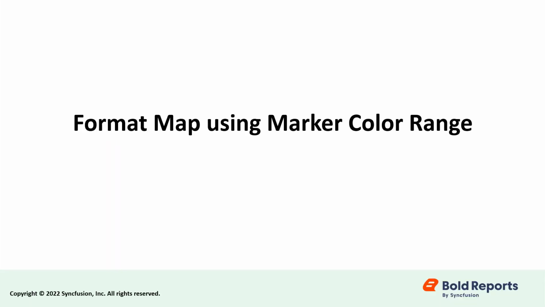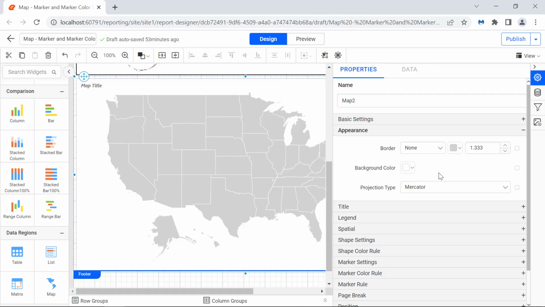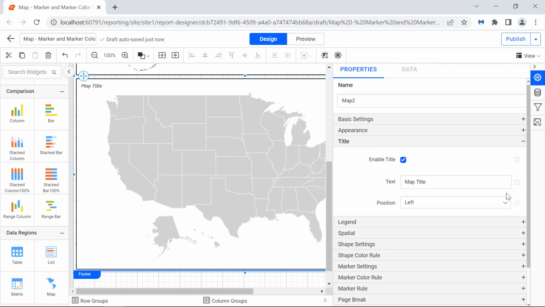Now to format the map using the marker color range rule. I change the border style to double, color to black, and thickness to 1.833 under the appearance category. Under the title, I enter U.S. sales analysis. And the title changes accordingly.